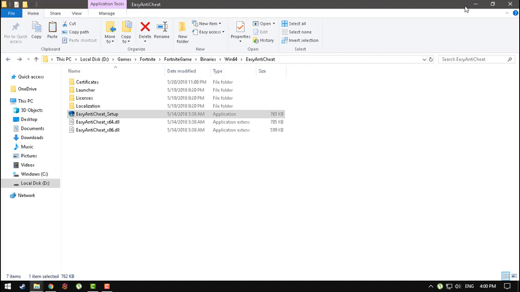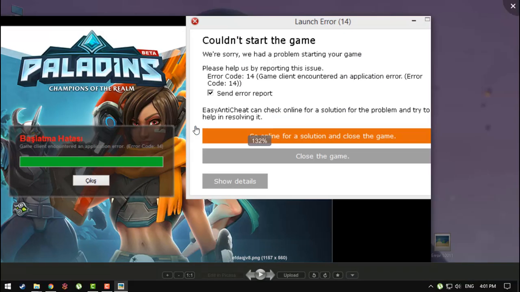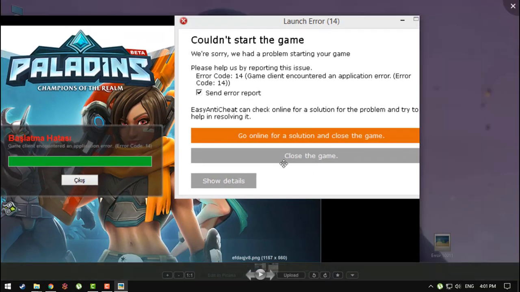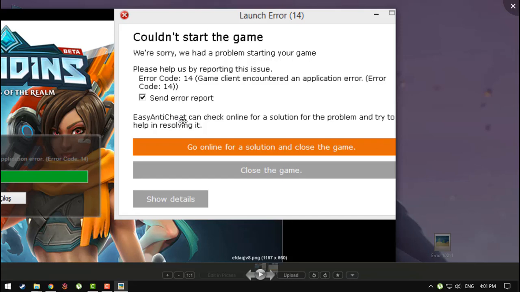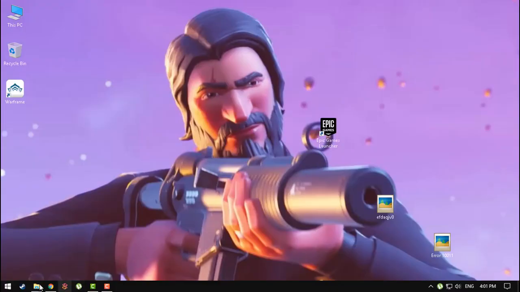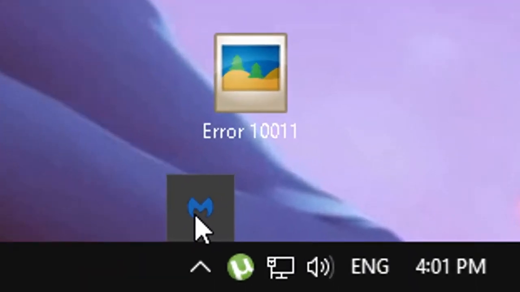Now, for the most part, this error is fixed by itself, but it is a catalyst to another error, and that is the EAC error, error 14. So I have this screenshot from Paladins, but this is just to prove that this is not a Fortnite error, this is an error regarding the EAC anti-cheat itself. So the error code 14 happens because of faulty certificates again. So all you need to do is firstly head on over here and quit your antivirus.